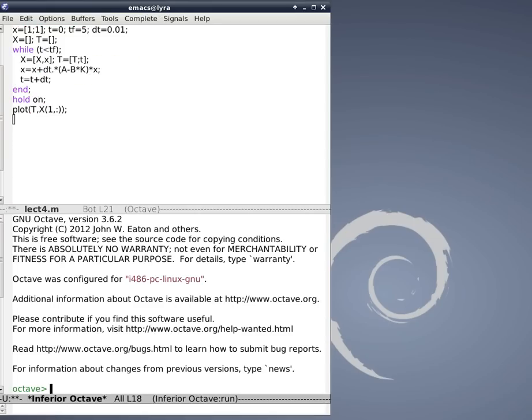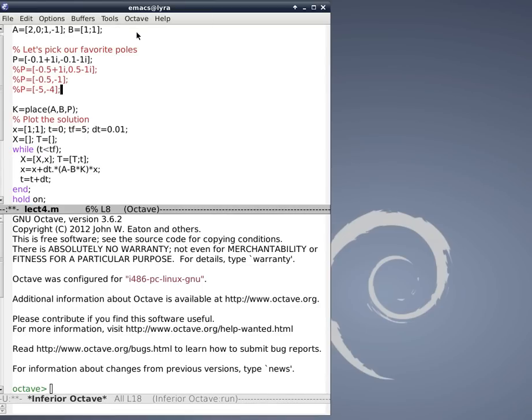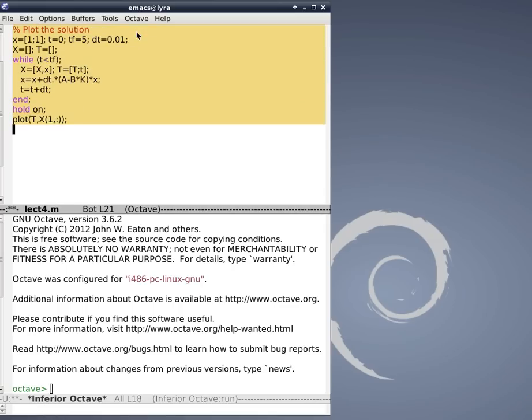Then you go back to the code window, select the part of the code that you want Octave to run. In this case, it's everything in the window. So you go to the top of the window and type control space to mark the beginning of your selection. Then go to the bottom of the window. The code you've selected is highlighted. In this case, of course, it's the whole of the code.